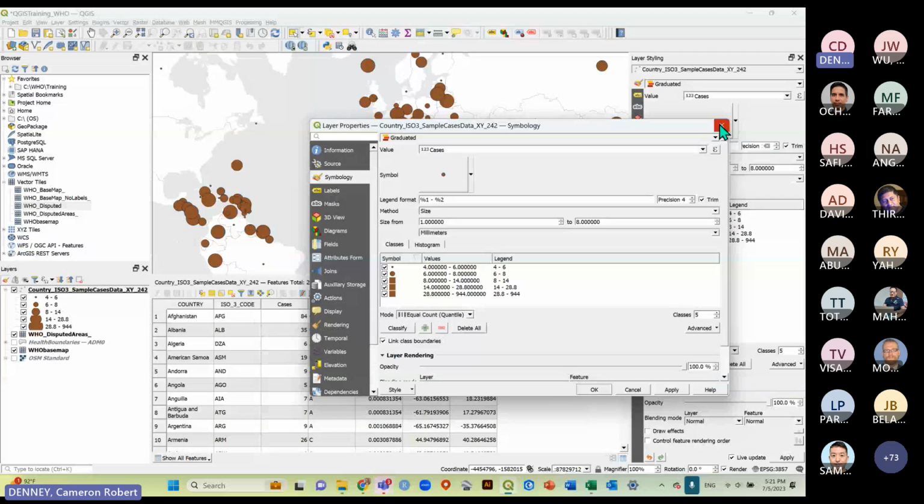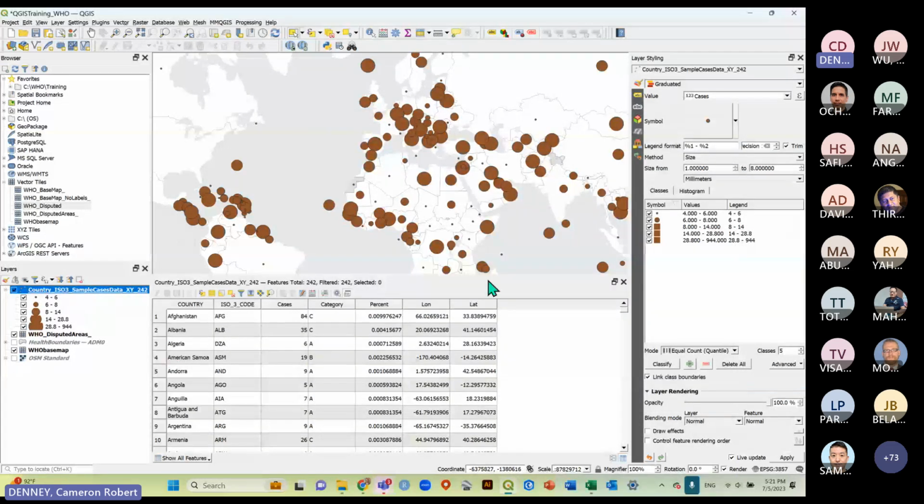I guess one suggestion, if you're using that window to change symbology, you can always open this panel on the side instead of that properties window here. And that way you don't have to have that second window open. So that little paintbrush icon right here.